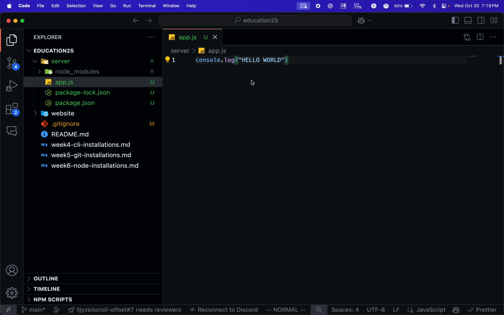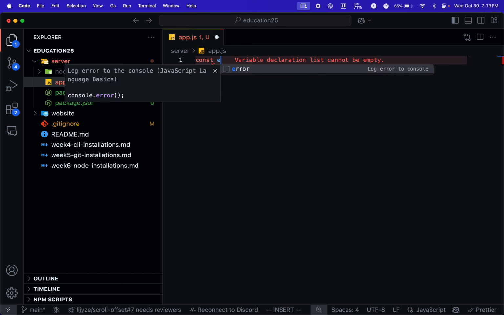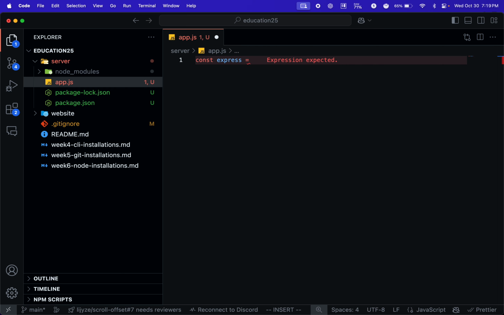How do we actually use it? To use a package, we essentially have to import it. In Node, because this is not a thing in the browser, to import packages I'm going to initialize a variable. I'm going to name it express, and then assign it to require('express'). This require here is the import. So I'm importing Express, and whatever I get, I'm assigning it to the variable express.